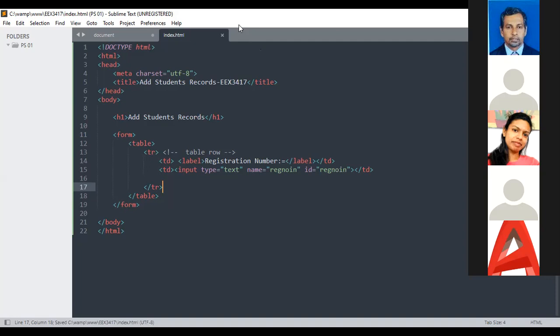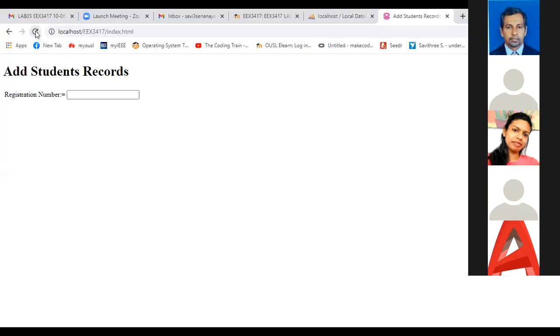and let me share my browser again and I will refresh it. Here you go. So here we have a text field. You can type your information, right? So is it clear? Is it clear what I have done here?